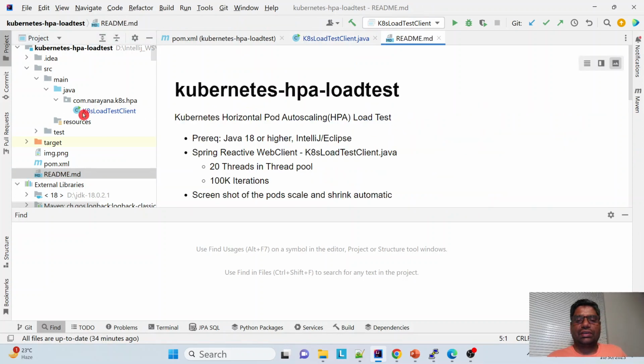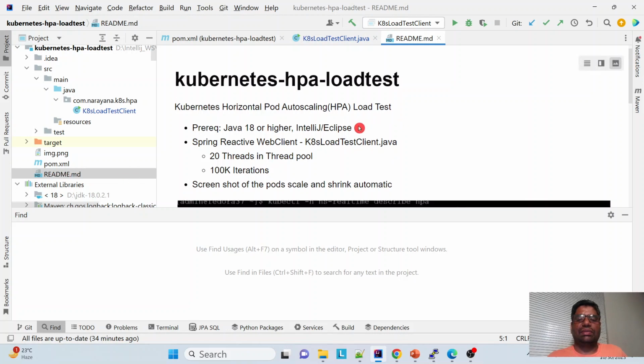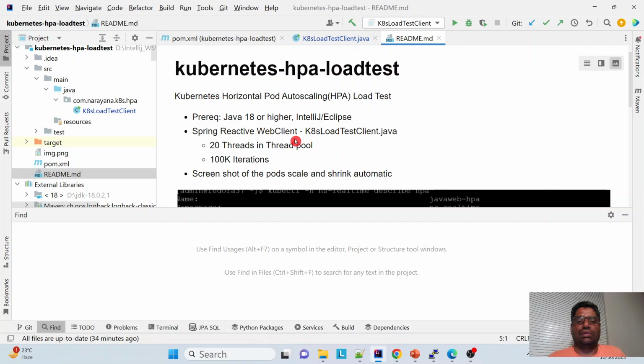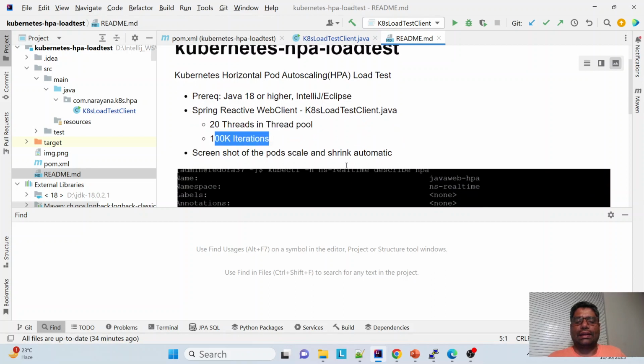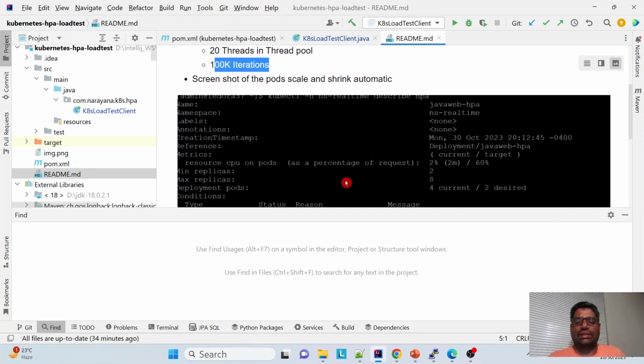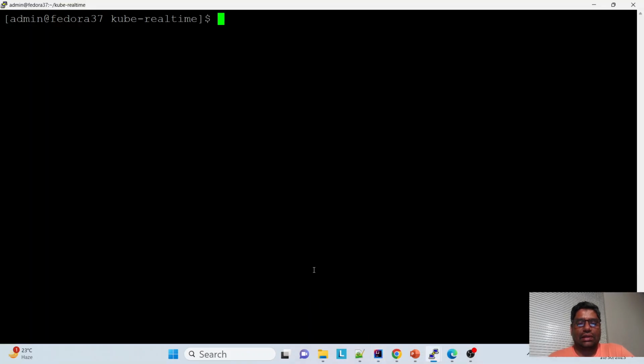So this is the agenda of the readme file. You need this and the additional environment. I'm using Spring reactive web client, 20 threads in the thread pool, and 100k iterations. There's a screenshot of how Kubernetes automatically, in an elastic way, performs for us. So let us get into Kubernetes.